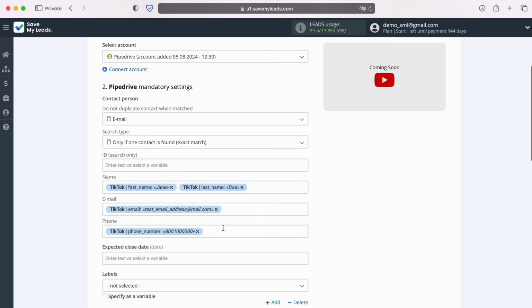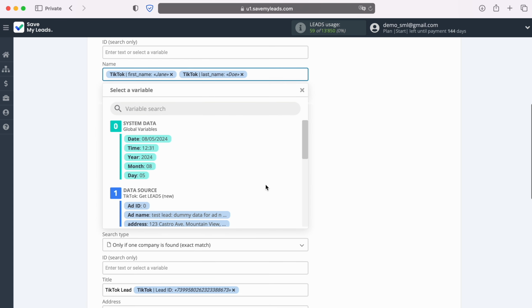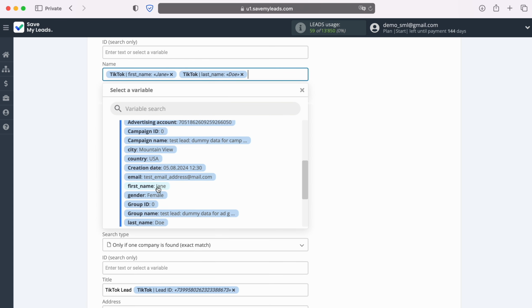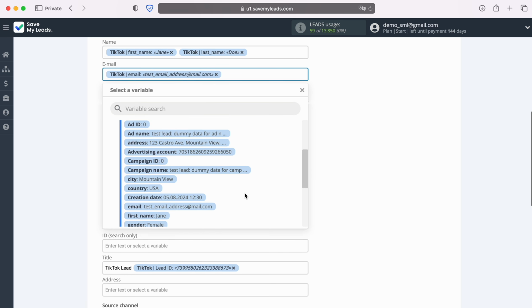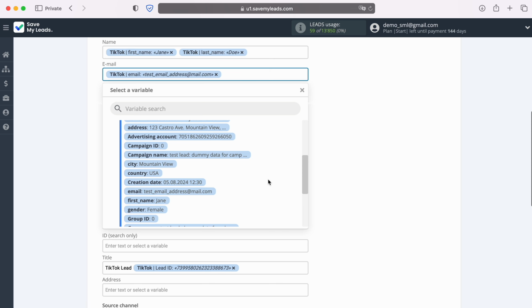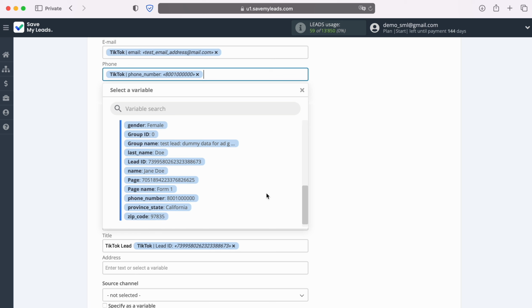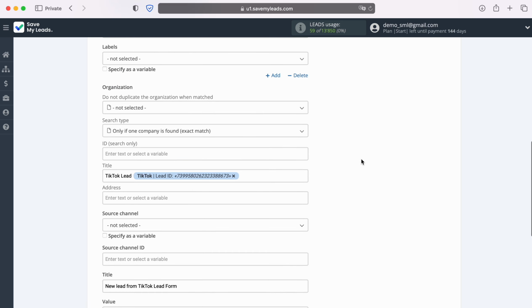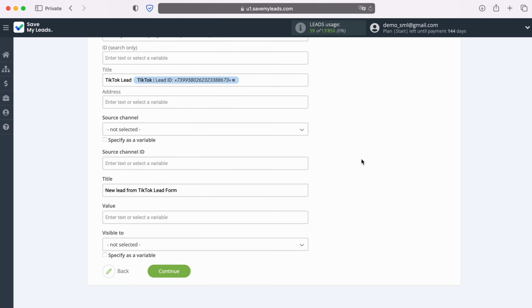At this stage, you see the Pipedrive fields for creating new leads. You can assign variables from TikTok to these fields. To do this, click in the field and select a variable from the drop-down list. If you are satisfied with the preset fields, you can leave them unchanged.